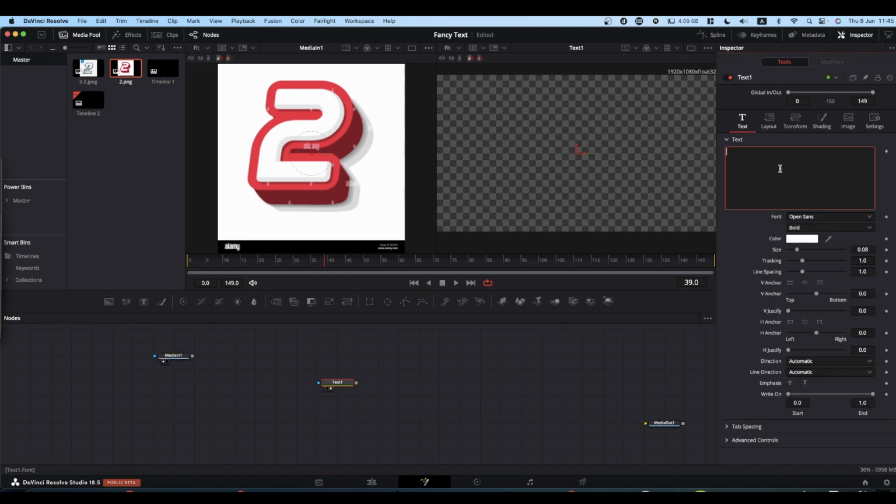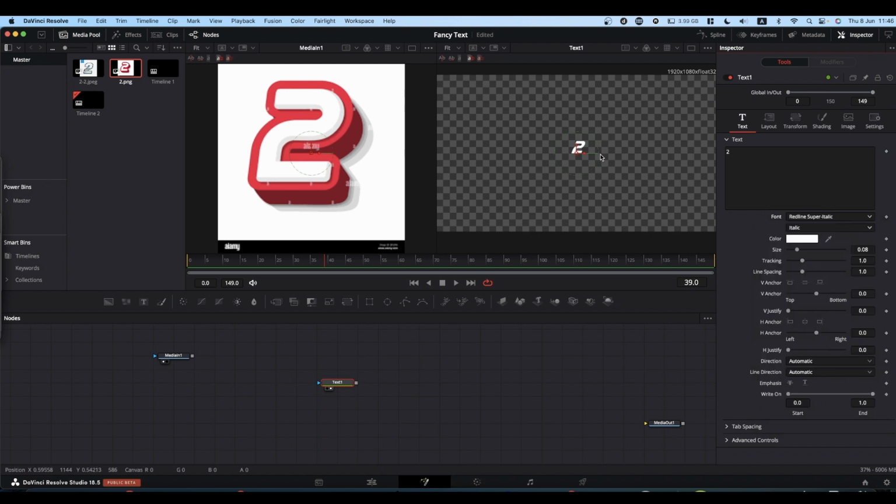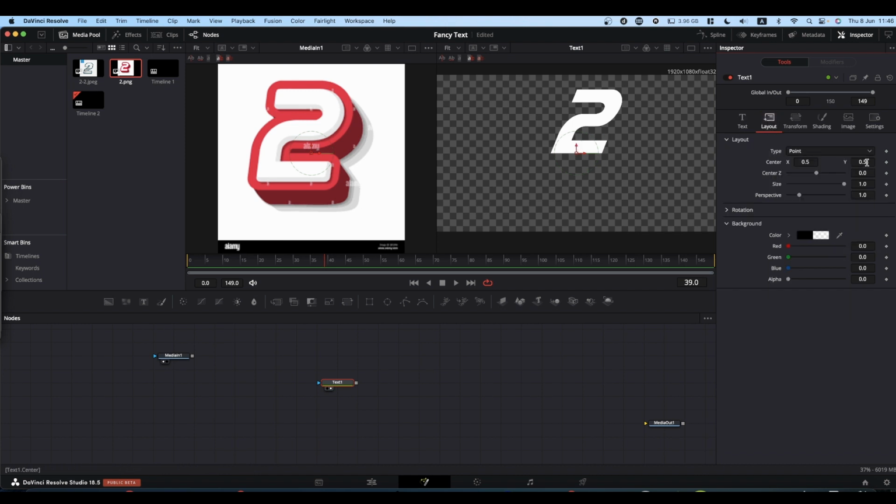Put in your number or your character or whatever. And again, we need the right font. For this, I found a font called Redline. Find a font that you like. Up the size. Now, with some fonts, the anchor point is in the middle of the font, and for other fonts, it's down the bottom. Don't know why, but in this case, it's down the bottom, so just come to layout and drop the Y value.